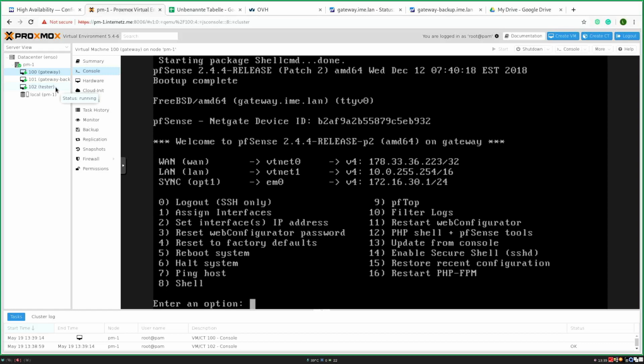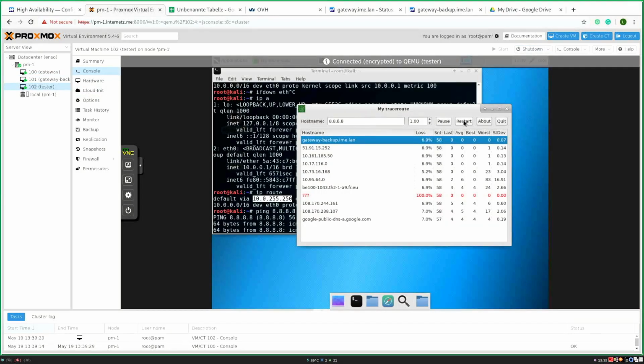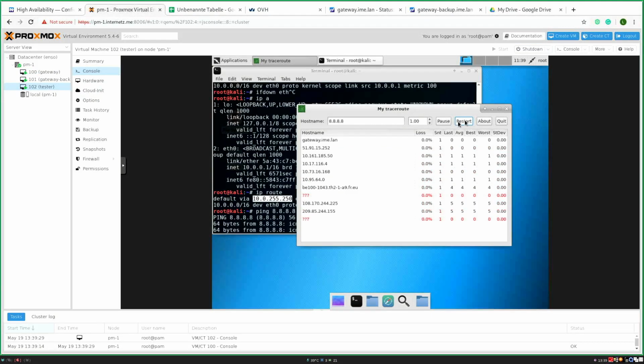Okay, so the primary pfSense has finished booting. And now you can see the traffic is going back through the primary gateway, which is actually pretty nice.